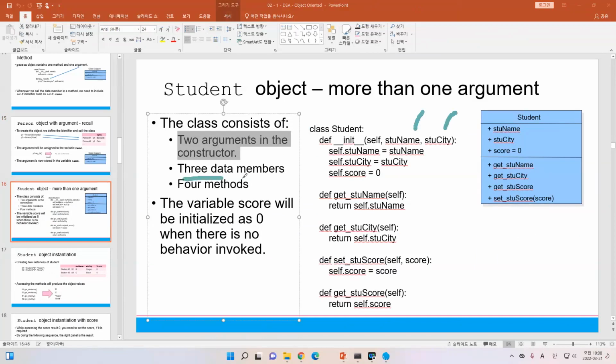And then we have three data members. Here we have student name, student city, and score. And let's put the initial value as 0 for the score. The variable score will be initialized as 0 when there is no behavior info.